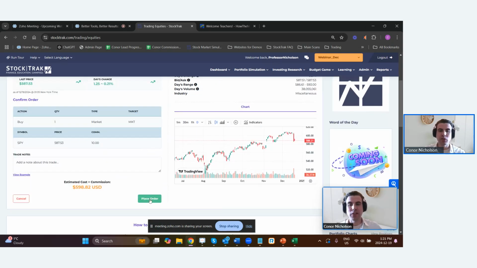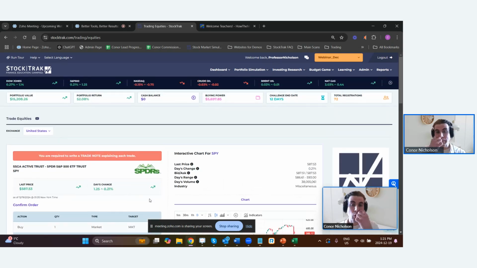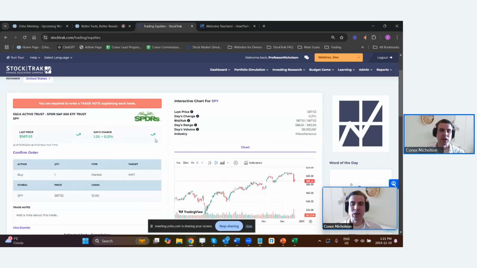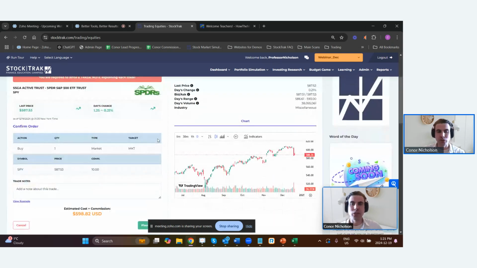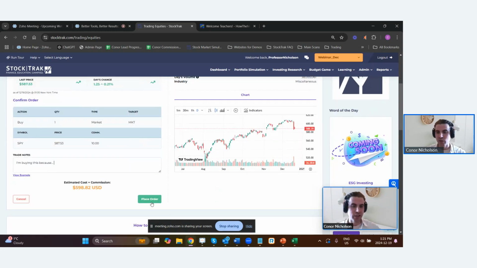And you can see here in this session, I actually have trade notes enabled. That means if I go to place an order, it won't let me execute the order unless I write a trading note. This is a toggleable feature, so you can turn it off or on. In this case, it's on. So your students write, "Hey, I'm buying this because," and then they provide their reasoning for why they think this is a good investing decision. And then they'd be able to execute their order.